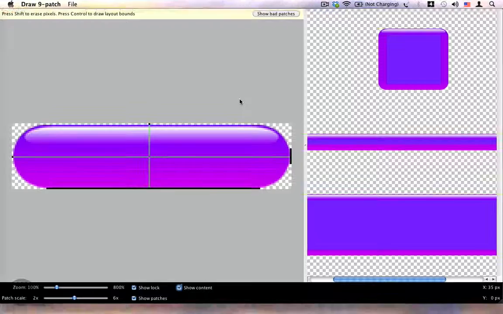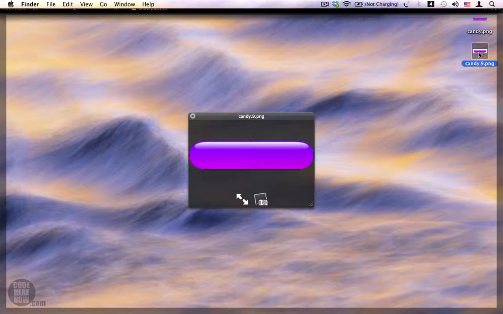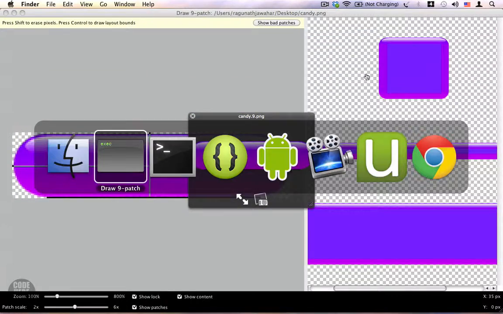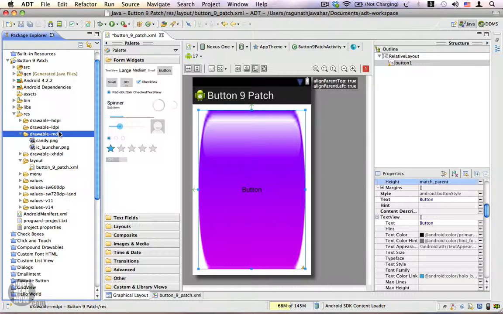Save this. And here you can see that we have the candy.png, which is the original image. And we also have the candy.9.png. This is the 9-patch image. And we're going to use this image now. I'm going to copy this. And let's go back to our Eclipse. And here I'm going to replace this candy image with the 9-patch candy image.